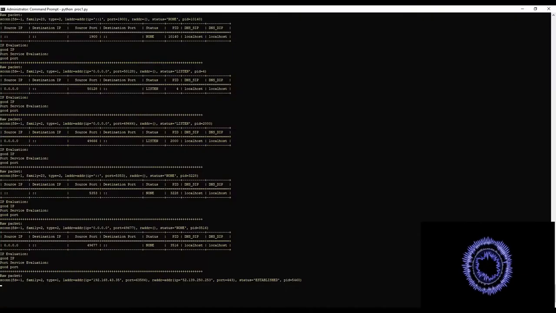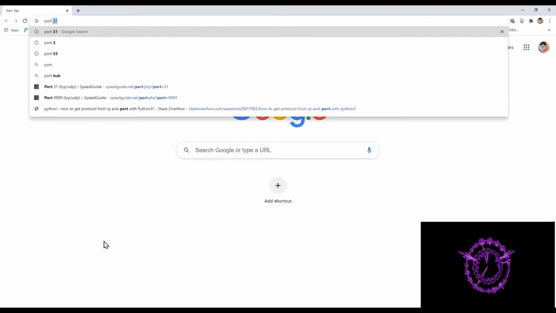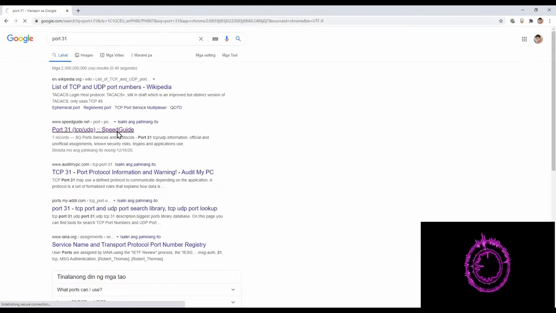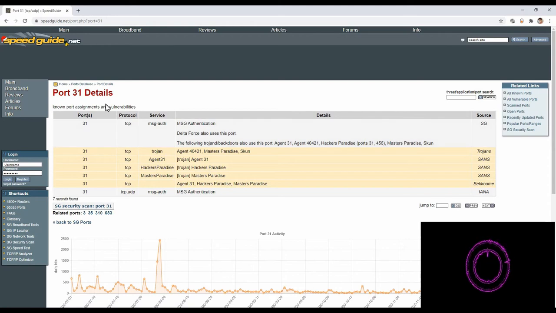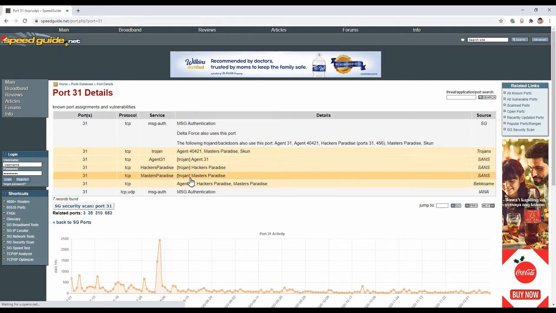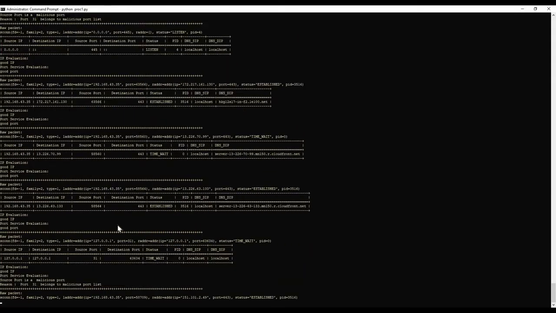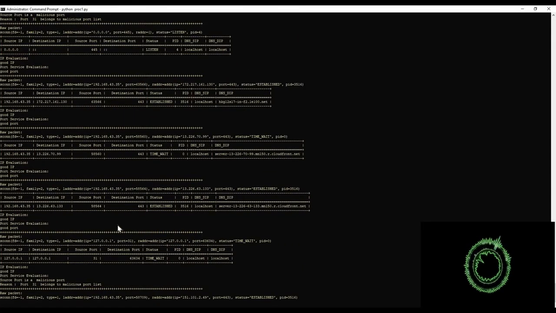As our monitoring tool is running, which we will go through in a bit, to give you some idea of what port 31 is, let's check this port through speedguide.net. So port 31 is for MSG authentication, right? There are times that this one is flagged as a malicious port because it has been used by hackers as a Trojan. That is why port 31 was tagged as a suspicious or malicious port once utilized as a service. So going back to our program, let's halt this monitoring for now.